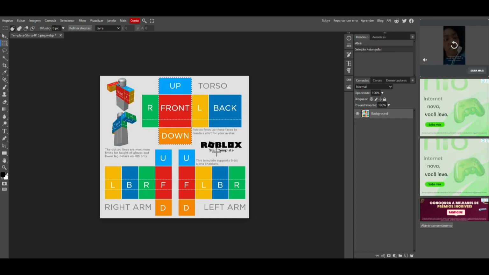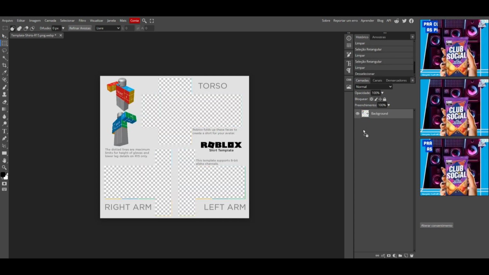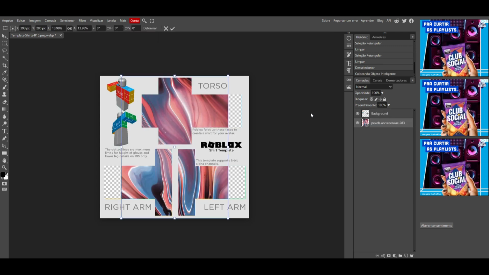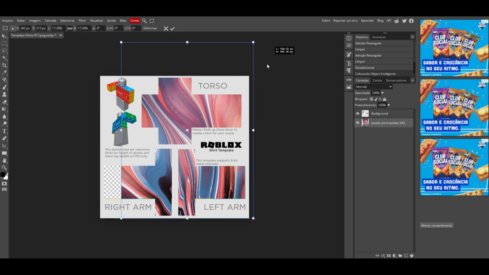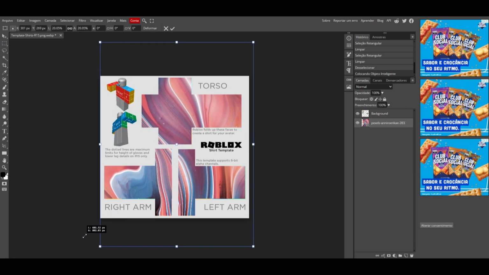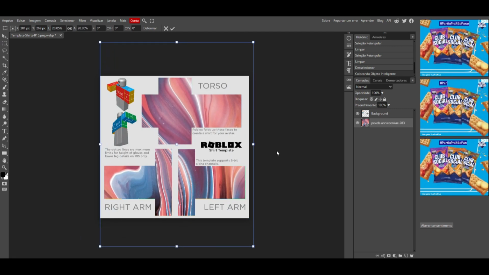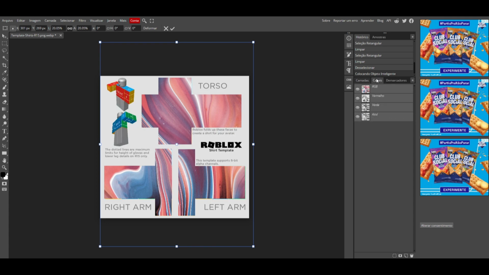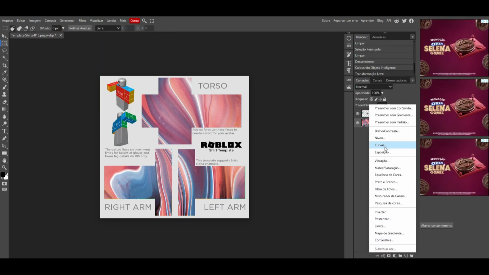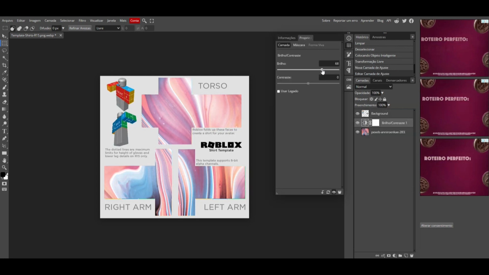Now open another tab and go to Pexels.com to download a free texture or background image. Once downloaded, return to Photopea, click File, Open in Place, and choose the texture. Resize and position the image, then drag the layer below the template. You can now add text, logos, or extra images the same way. Just open and place them.